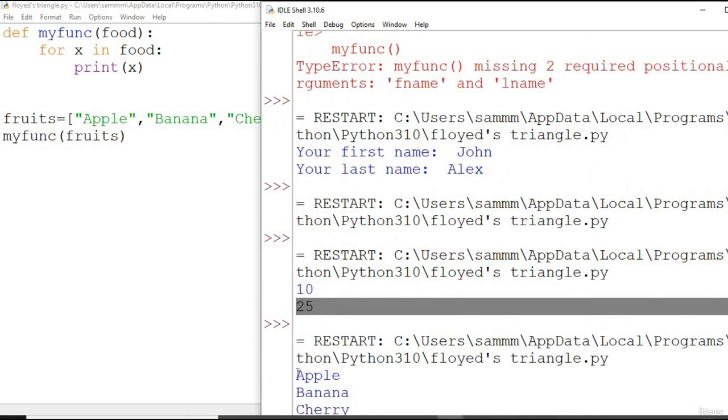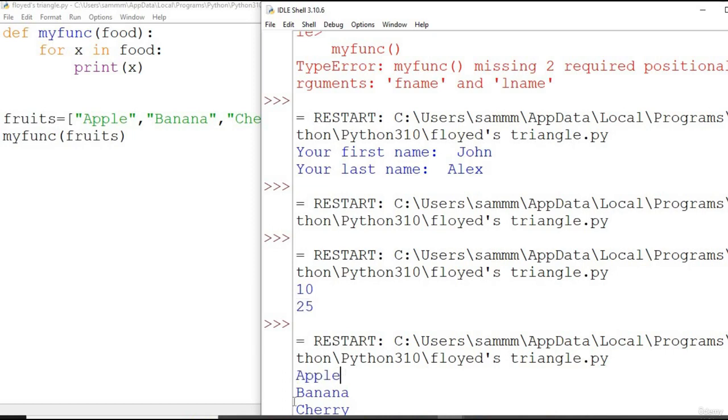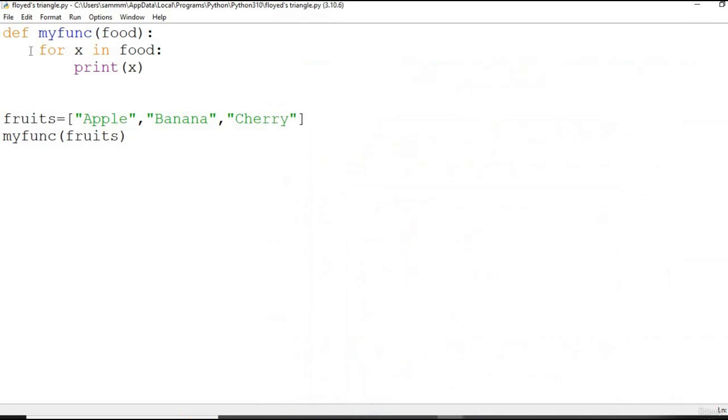So this is the output, which is apple, banana, and cherry. So what is actually going on in the program? First of all, we have passed here an argument which is food. So for x in food, print x. This x is a variable name, and it will iterate through this list. So what is fruits? We have just declared here a list of fruits, and then we pass this list into the function call, and now this food contains this list of fruits.